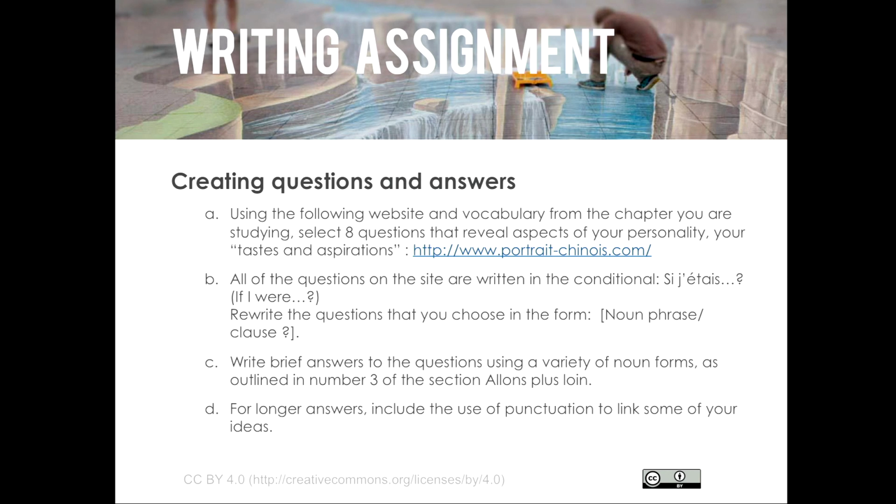But B, all of the questions on the site are written in the conditional form. If I were, si j'étais. Now, in the very second chapter of introductory level French, we haven't gotten to conditionals. We don't want to go there, right? So C, part of B, rewrite the questions that you choose. I'm asking them, read these questions, choose 8 that you like, that you want to use as the basis of your own questionnaire, and rewrite those in this noun phrase or clause form that we've looked at.